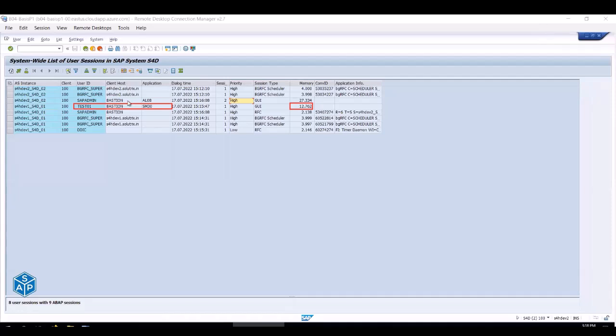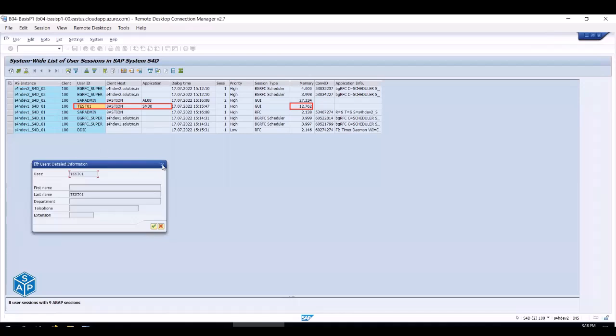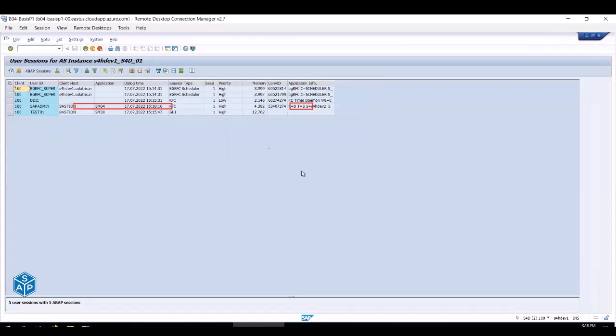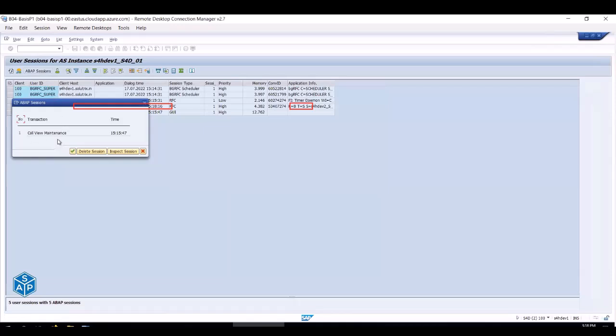If you are not able to connect to the user, what you can do is select this user over here and click on the sessions. Can you see the user information? No, not this user information. Let me double click on it. If you double click on it, you will go to the actual application server. Now you have to select the user over here, test01, and click on the ABAP session. When you click on the ABAP session, you can see what the user is doing.